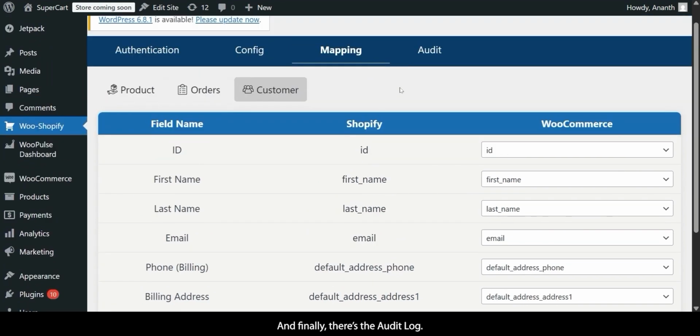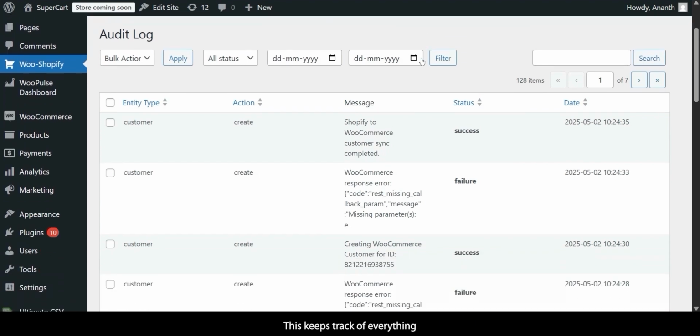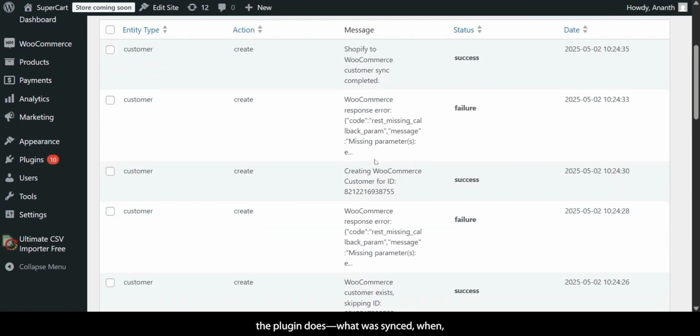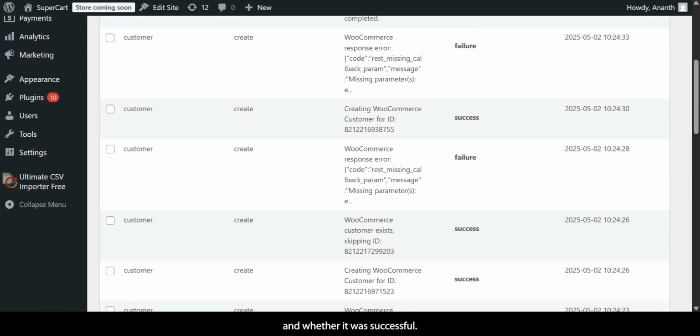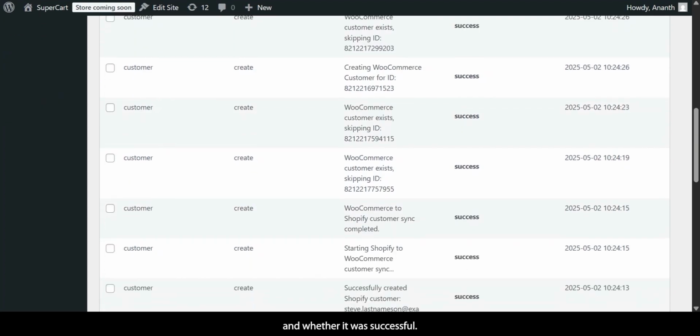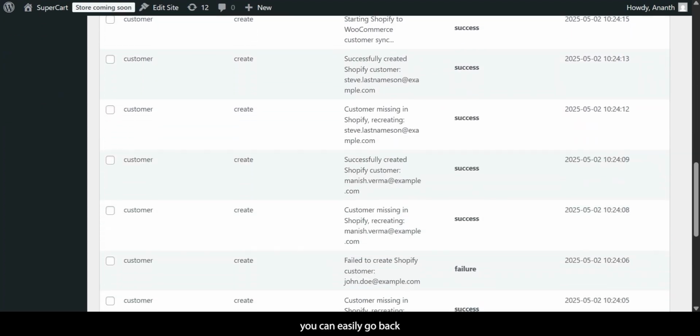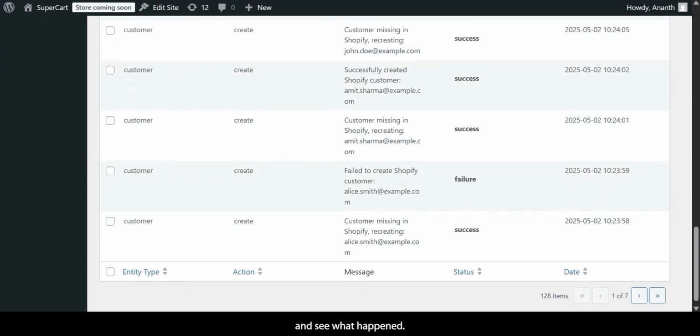And finally, there's the Audit Log. This keeps track of everything the plugin does, what was synced, when, and whether it was successful. If anything goes wrong, you can easily go back and see what happened.